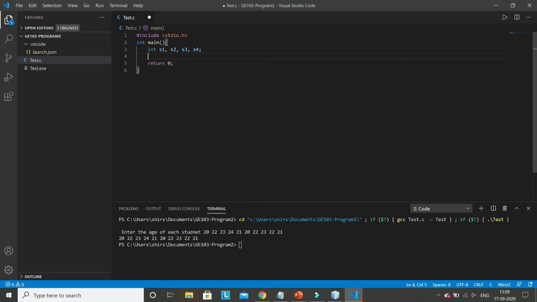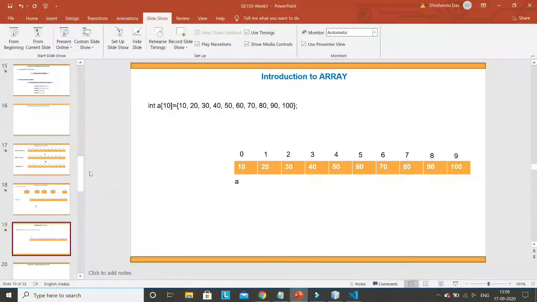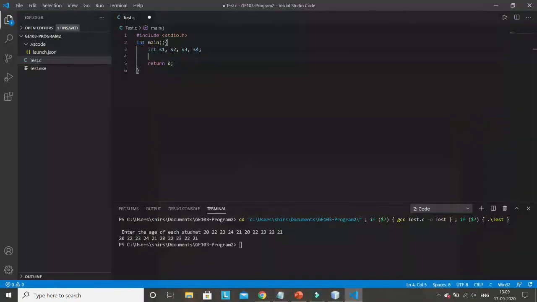the input of all the ages. But after taking input of all the ages, s1 will store the age of the first student, s2 will store the age of the second student, and this way s4 will store the age of the fourth student. That is fine. But now how will you compare them? If you remember the flow chart I explained for comparing three variables, but now there are four variables. So it will become complicated, right? And the number of students is not fixed.